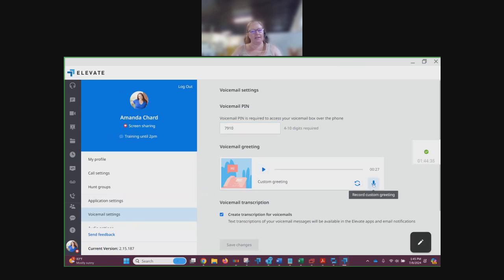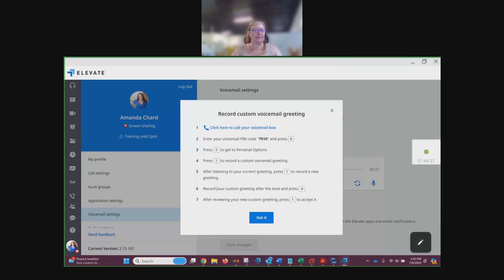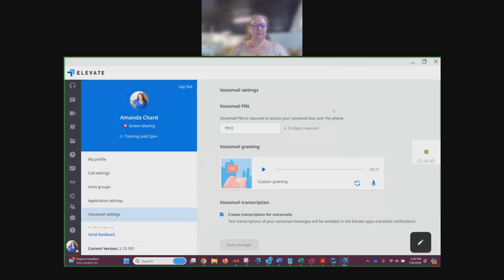If I click this, it pulls up my instruction and reminds me, hey, this is how you can record that. I can even press this button and it will off hook my phone and call voicemail for you. So you don't even have to push the button. You just click. Wow. Okay. So voicemail settings, there's a ton of stuff in here.